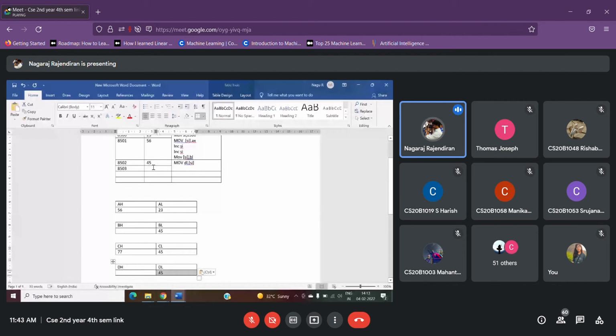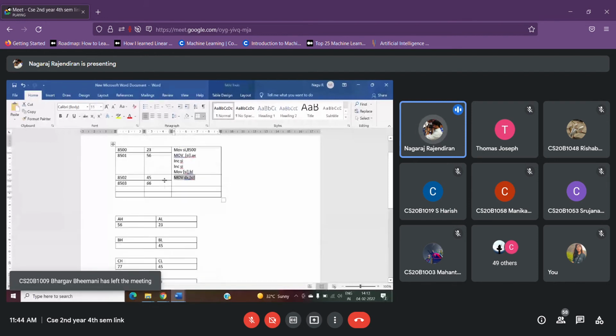Suppose if it is DX, then it will take the first value and move it to DL, and automatically, without any instruction, it takes the second value and moves it to the DH register. So this is done automatically. It depends upon the instruction whether it is 16-bit or 8-bit, for these memory transfers. With this example I am moving to the code.